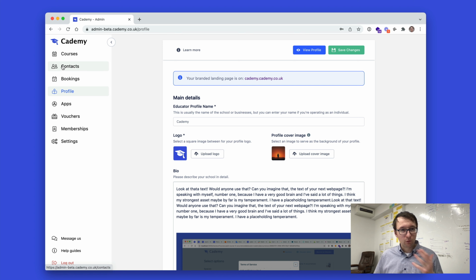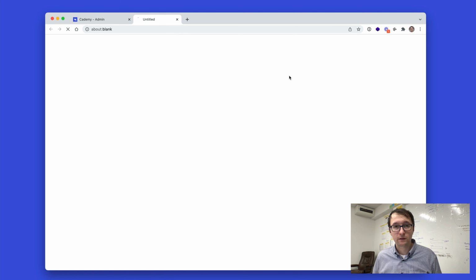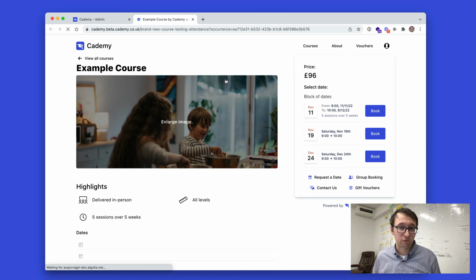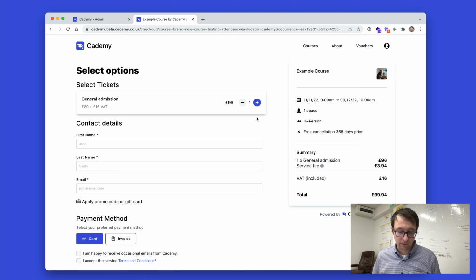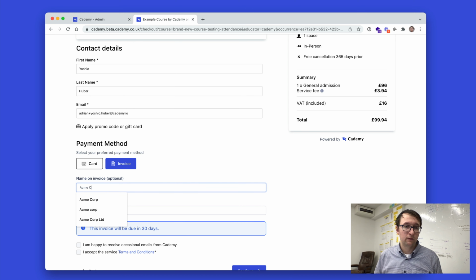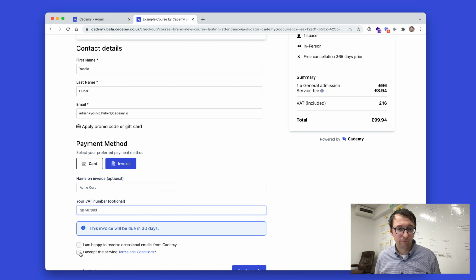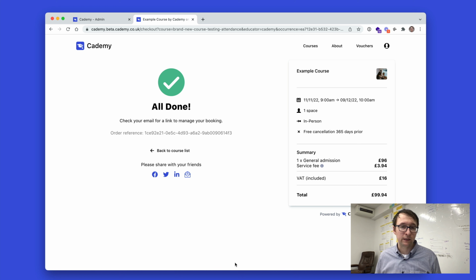So what's going to happen now is as soon as I've enabled that option, of course, when you book now, there's going to be an option for the customer to select whether they want to pay by card or by invoice. And if they do that, they can enter their company name and their VAT number if they want to. And when they continue, you can see they're not prompted to pay by card at all. They're just going to be getting a confirmation, and we're going to fire out an email to them automatically.